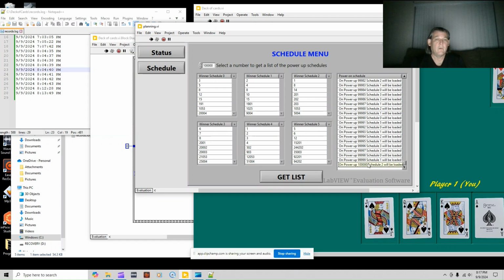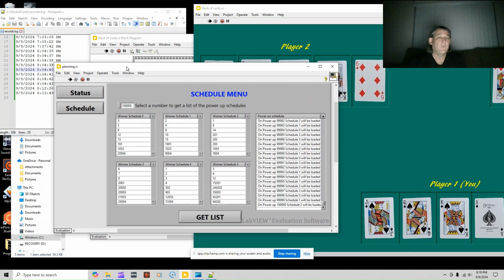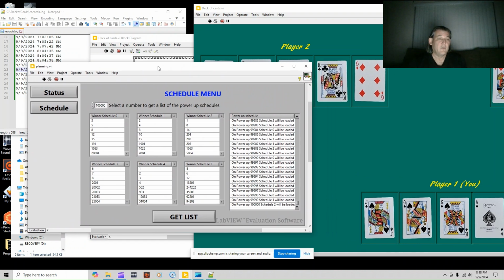and it tells you this set will be loaded. Right here, this set will be loaded. We get to 100,000 power-ups. So it just keeps going. You can probably get as far as you want. But anyway, I just thought I'd show that to you.